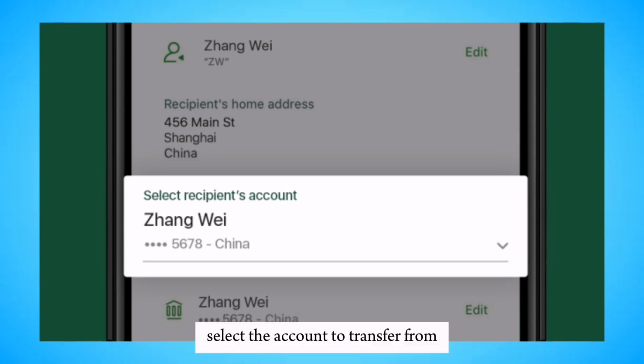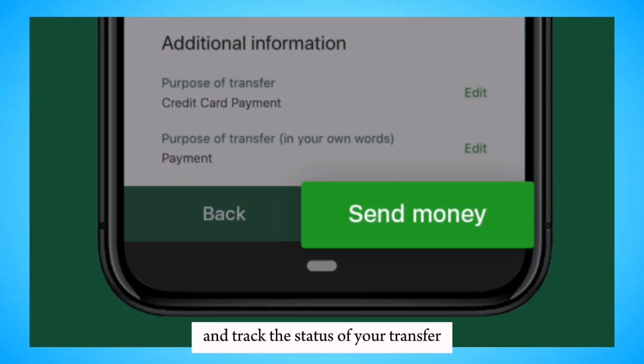Select the account to transfer from and enter recipient information. Review and confirm all details and track the status of your transfer using TD Global Transfer Transaction History.